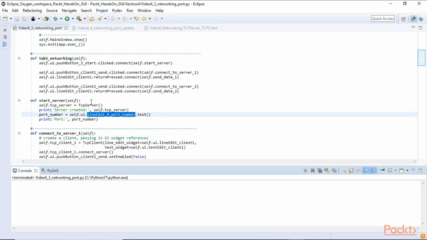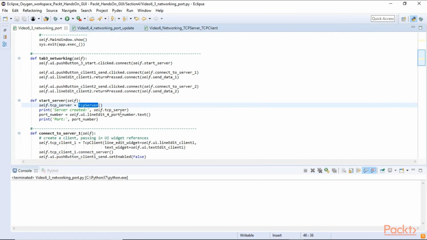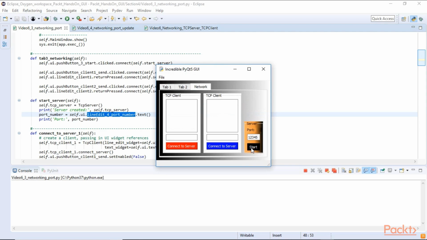So next, after we create the server, we see the server has been created, and we get the port number from the line edit control in the server group box in our UI. So we run this now and click on the start button. We create the server here and print out what it is, and we read in the line edit the number that's in here. So when we click on start now, we can see it says server created, and this is the object here. It's a TCP server object. So this works, and the port number is 12345, so we are reading this in the GUI.